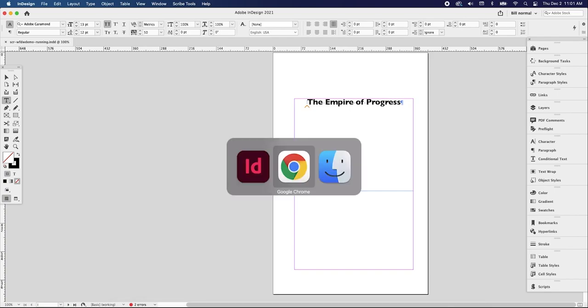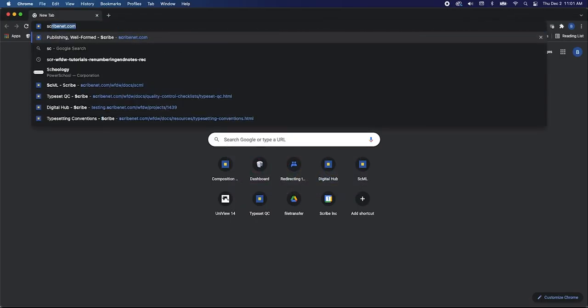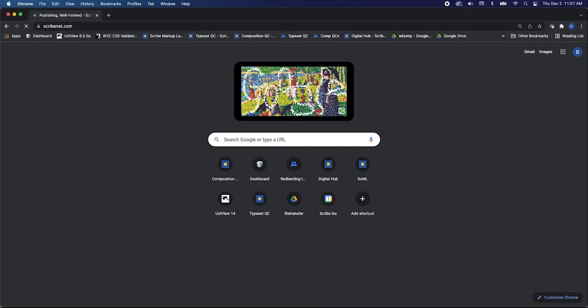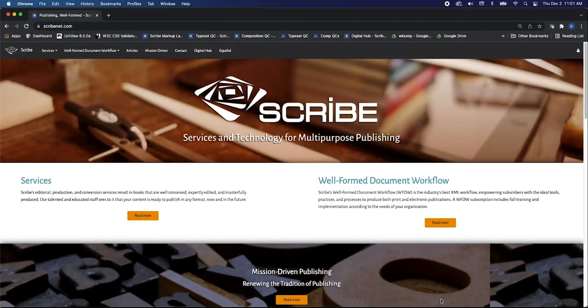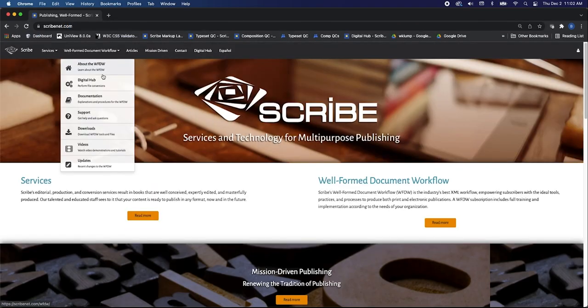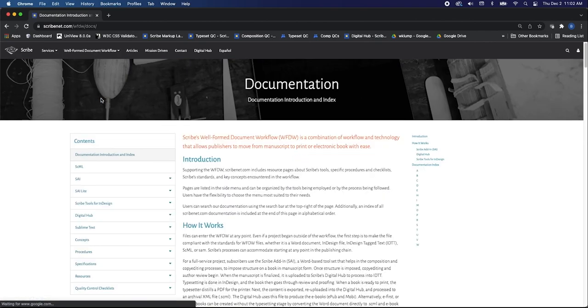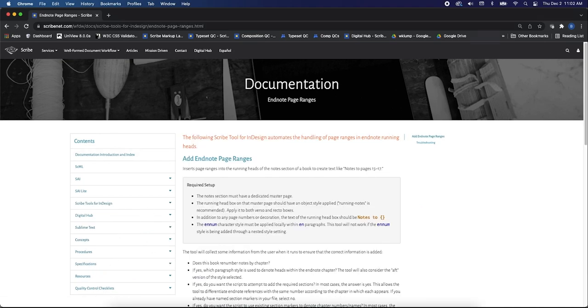To find this, open up your browser window and go to scribenet.com. From here, click on Well-Formed Document Workflow, and then go down to the documentation link. Now we'll go to Scribe Tools for InDesign, and we'll select EndNote Page Ranges. Here you'll find step-by-step instructions to ensure that you're setting up your pages properly so that the tool will run without any issues.